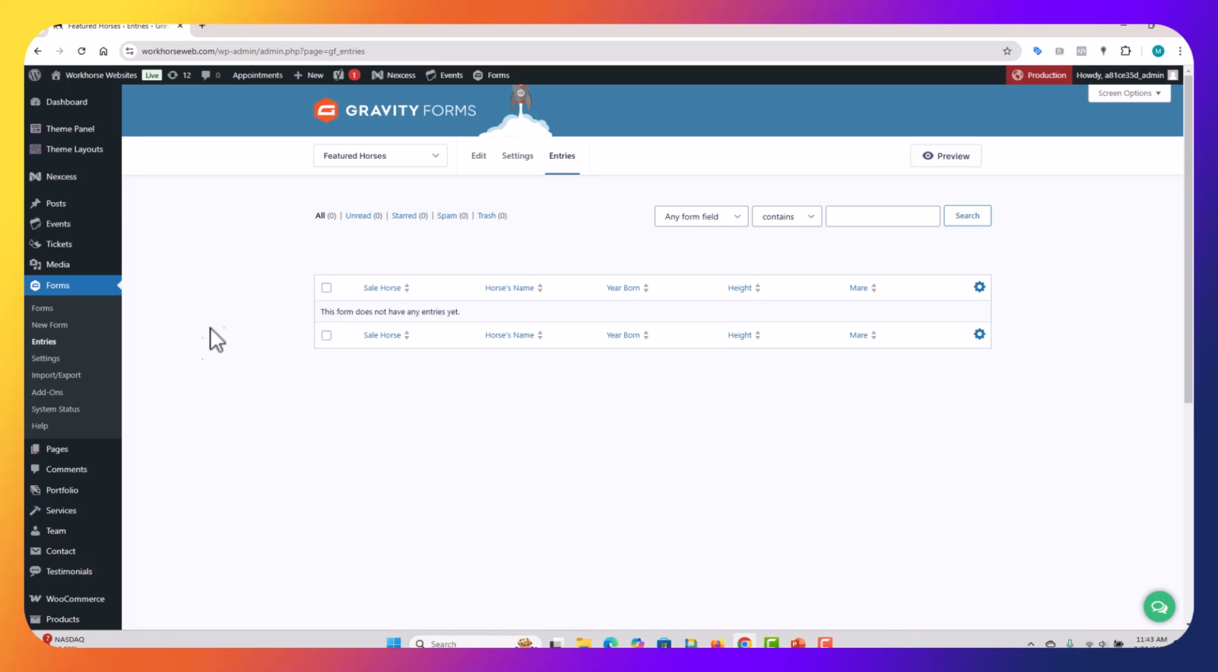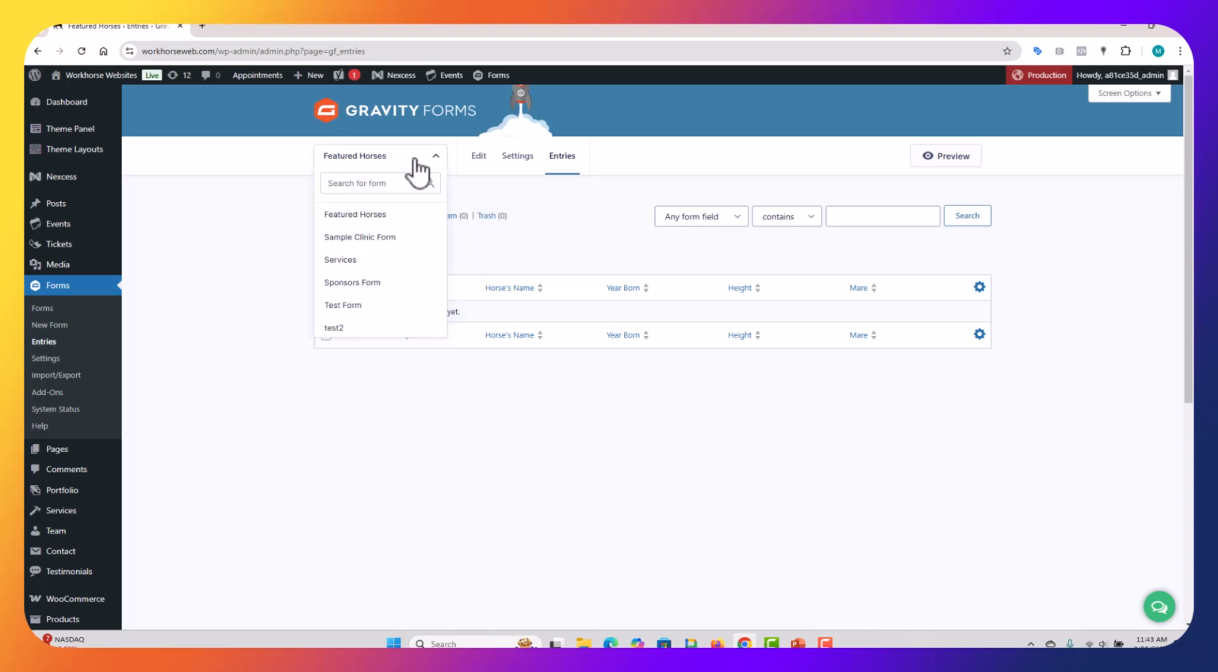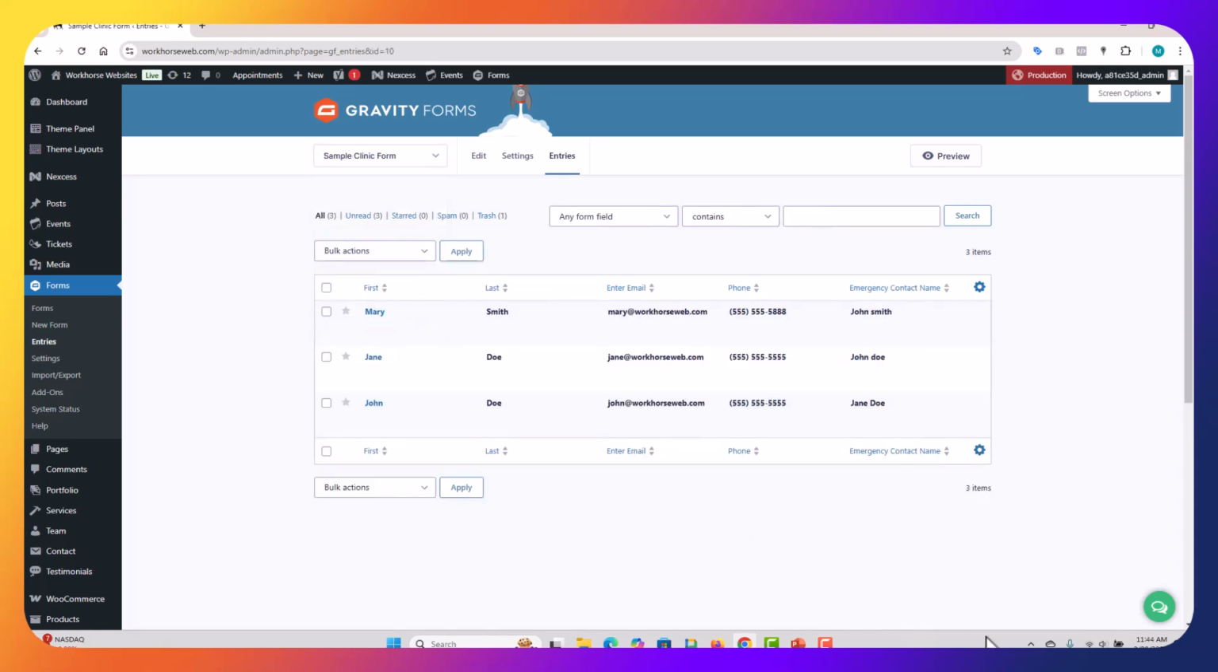Now, if you have multiple forms, you have to select the form that you're interested in seeing the entries from. So up here is a little drop down, and I'm going to select my sample clinic form. So this sample clinic form is an excellent way to collect clinic entries or show entries. You can put anything you want in it.